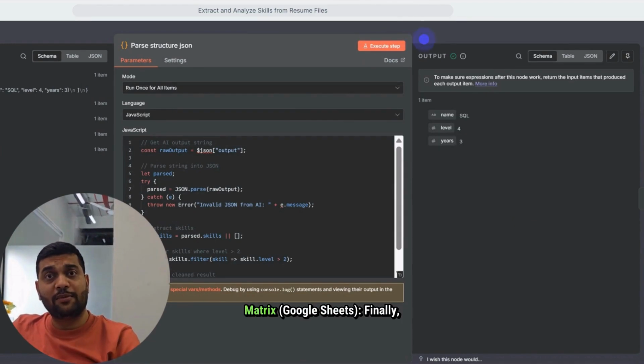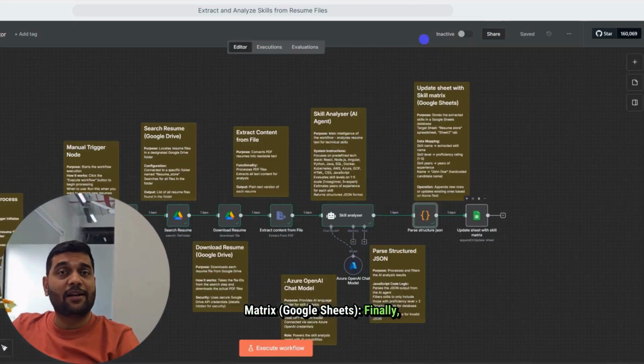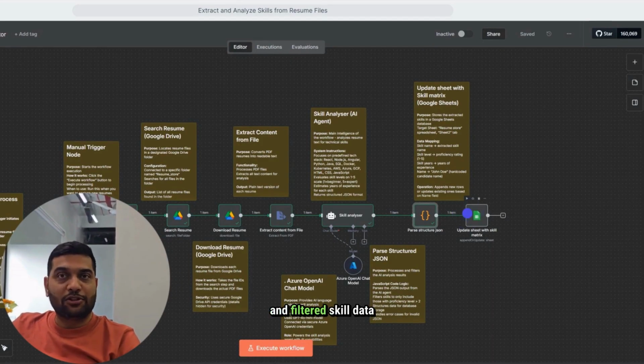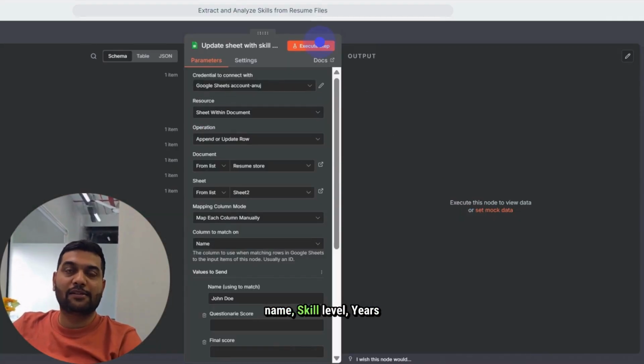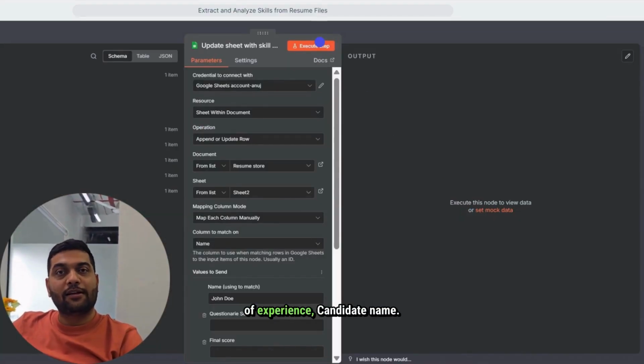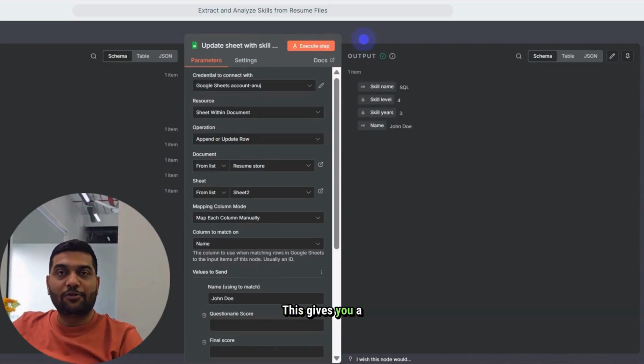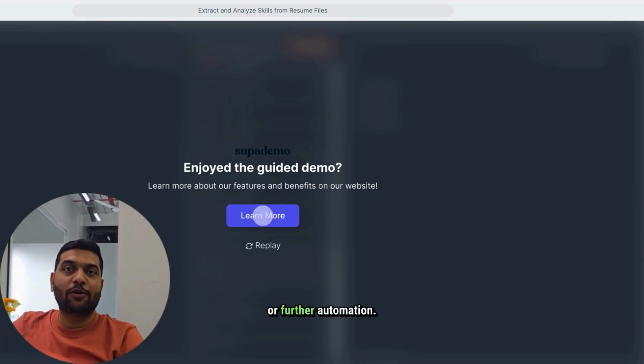Update sheet with skill matrix, Google Sheets. Finally, we push the extracted and filtered skill data into a Google Sheet. Each row contains skill name, skill level, years of experience, candidate name. This gives you a clean, structured skill matrix ready for scoring, filtering, or further automation.